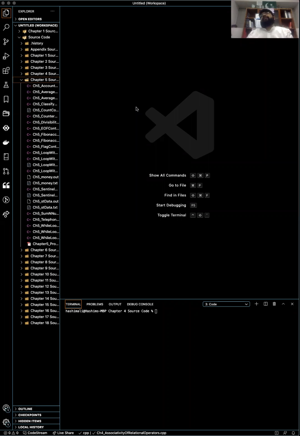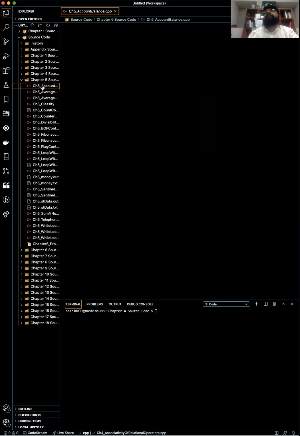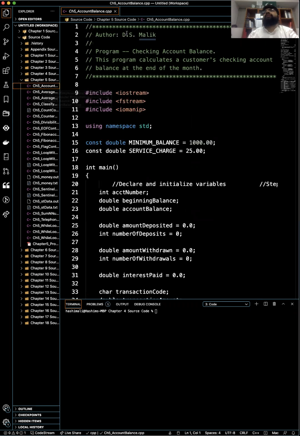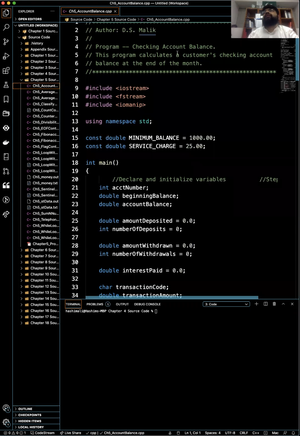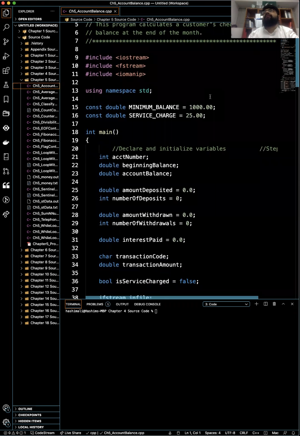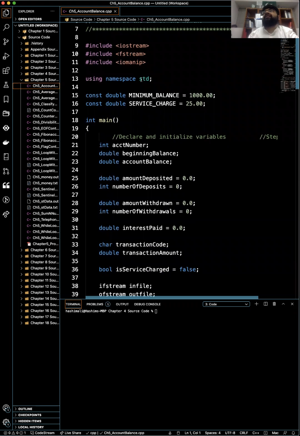Okay, so let's start with examples for chapter 5 then. The first example here is that of basically account balance. Again, we want to check the account balance, and this program calculates a customer's checking account balance at the end of the month. So again, we have got some initial declarations.